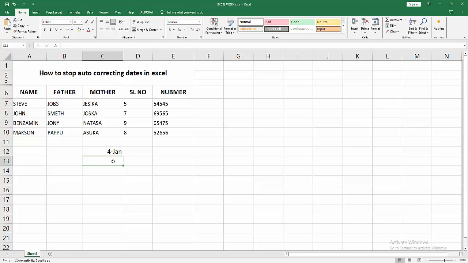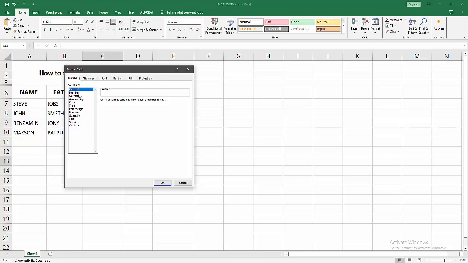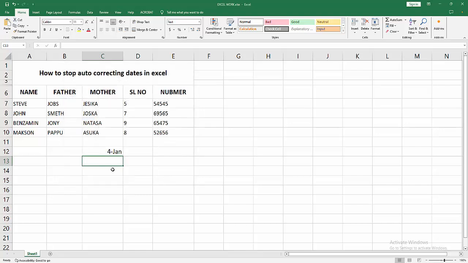In the cell below, right-click the cell and go to the Format Cells option. Now we can see here many options. Now I select only the Text option, click OK, then write again the same date format, 1/04, then press enter. We can see here the date does not change. Now we can see you stop autocorrecting dates in Excel easily.